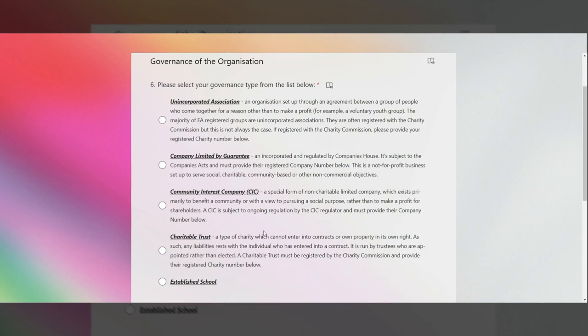The next section is about governance. If you're not familiar with these terms in relation to governance type, please spend some time to read the descriptors or check with your management authority. Your board of trustees or your management committee will be familiar with your registration type. The vast majority are unincorporated associations.